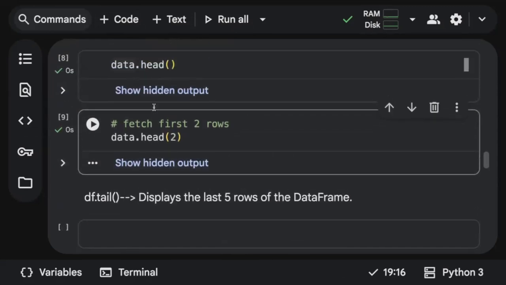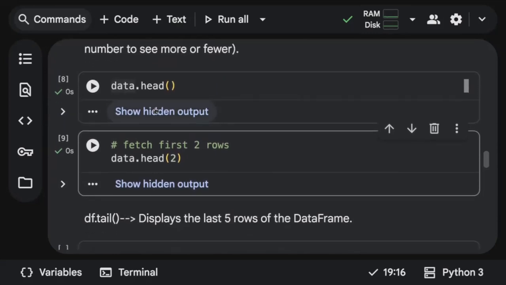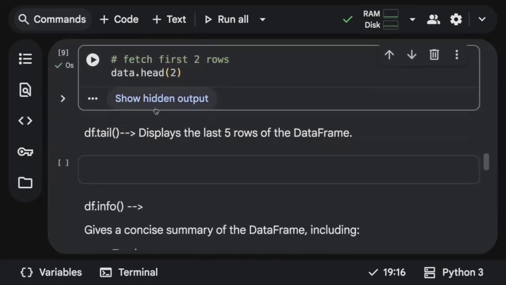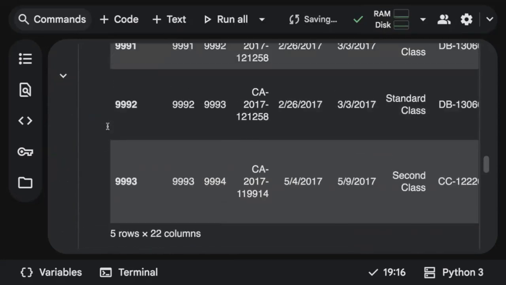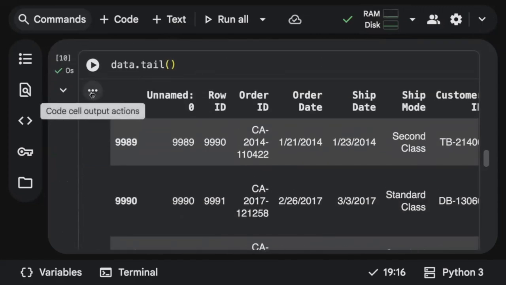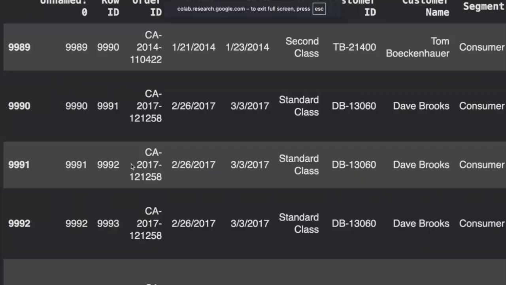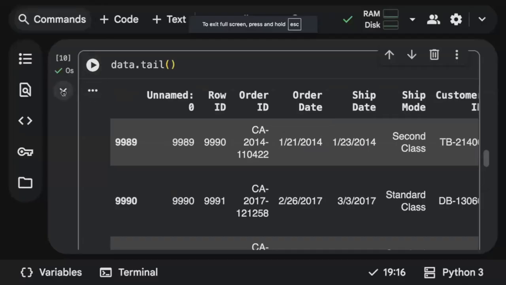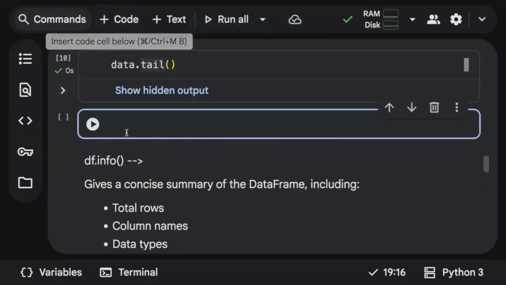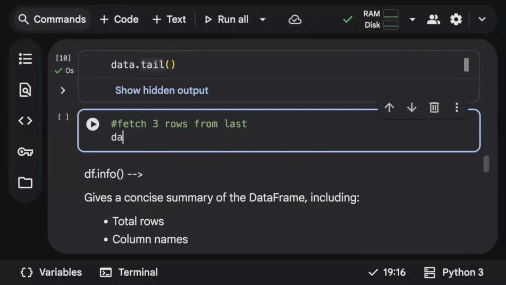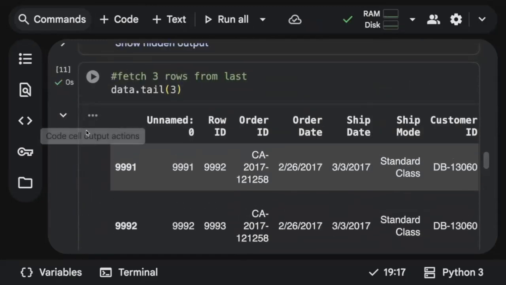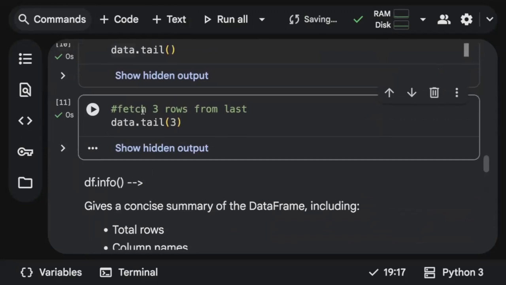Similarly, just opposite to head, we have a concept called tail. Tail is used to display the last rows. By default, if you just use data.tail, it gives you the last 5 rows. When you have so many rows, instead of looking into all the data, it's always sufficient if you look into specific rows, right? That's where head and tail are useful. Let's say you want only specific rows from the last, say 3 rows. Very simple, you just call data dot tail of 3. Done. See? I hope this is clear. This is all about head and tail.